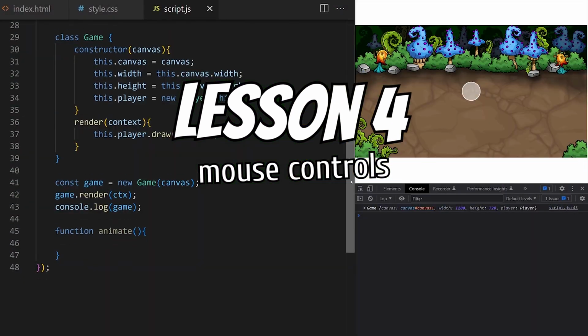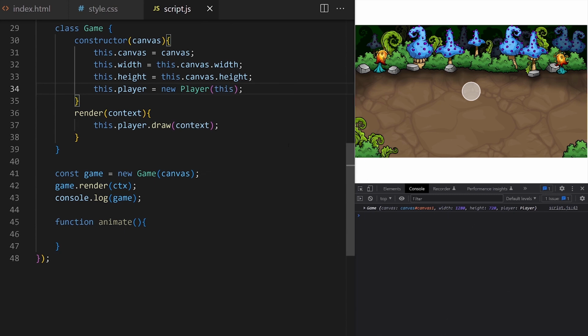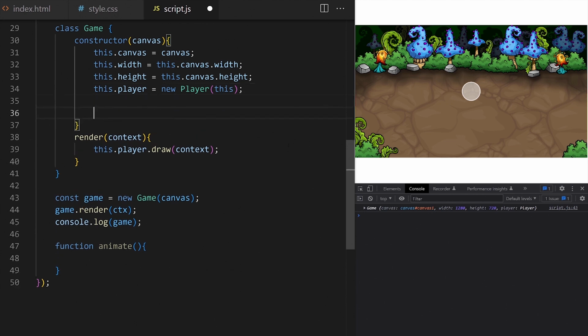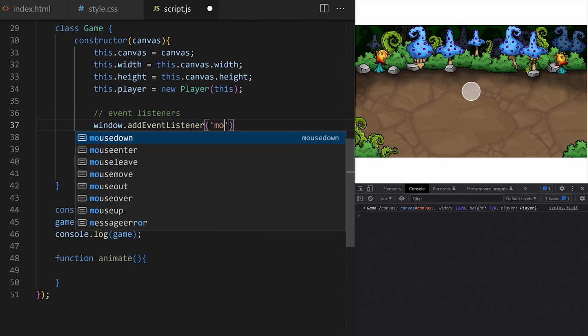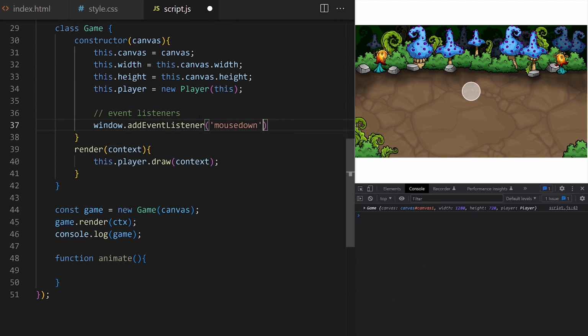I want to move the player around using mouse. We already know that the code inside game class constructor will be executed at the point where we create an instance of this class using the new keyword. We are taking advantage of that by automatically creating an instance of player class here. We can actually run any JavaScript code in here. I can even put event listeners here to make sure they are automatically applied when I create an instance of game class. I create an event listener for mouse down event.